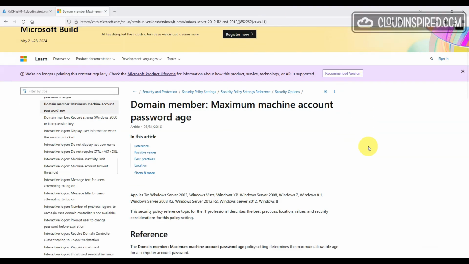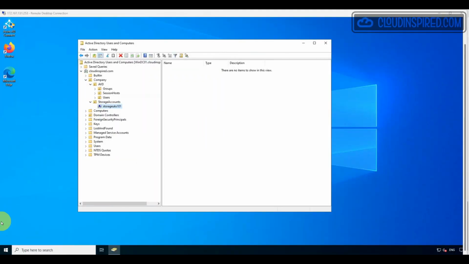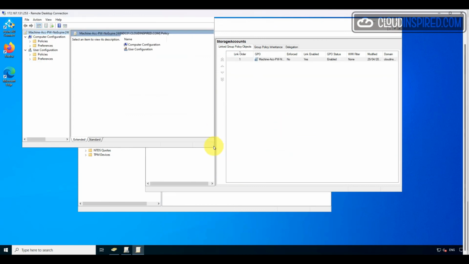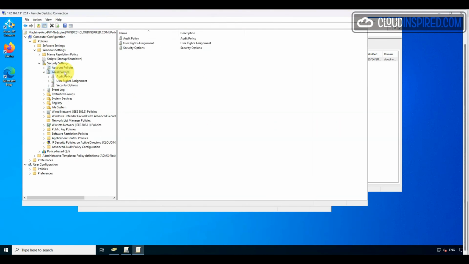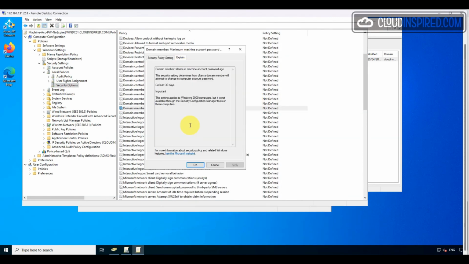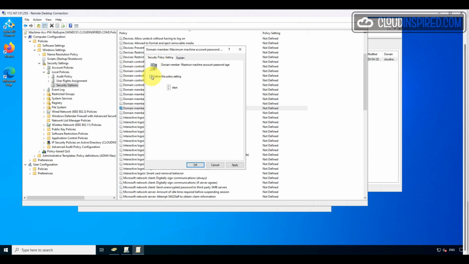Earlier on in the video, we domain joined an Azure storage account to Active Directory domain services by using PowerShell. Now we don't want this computer account to attempt to change its computer account password after 30 days, so we can set the maximum machine account password age here to 0 via group policy.